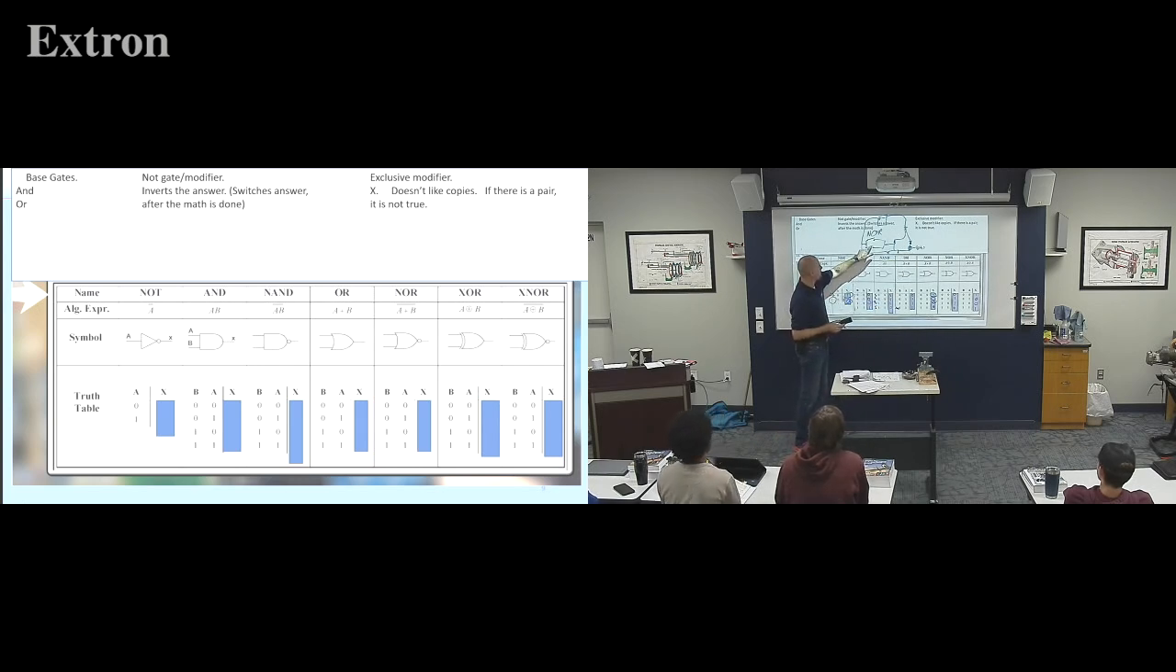If both of those are open, our contactor would stay closed, so I would be able to get power through my contactor, through my light bulb, back to ground. So if they're both open, I would stay closed and the light would stay on.